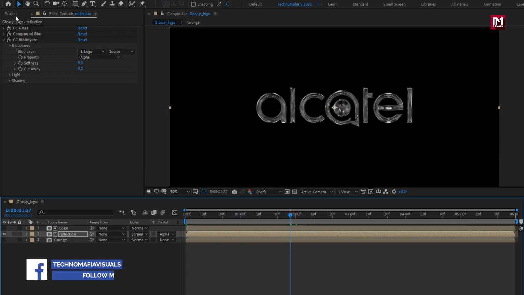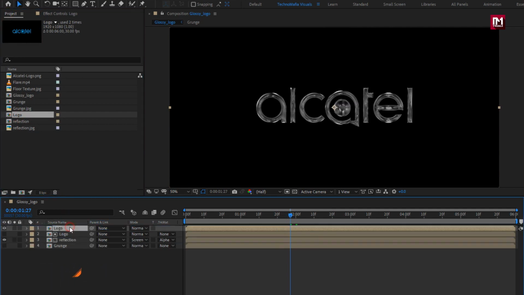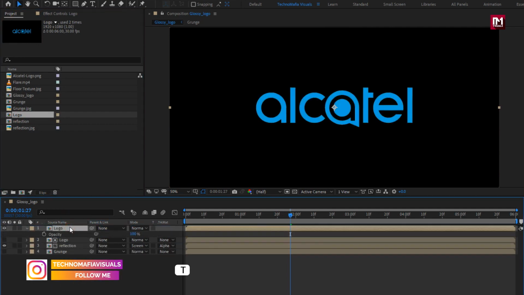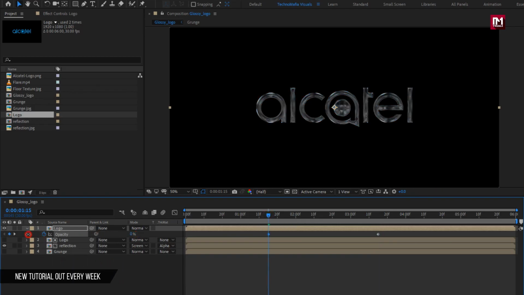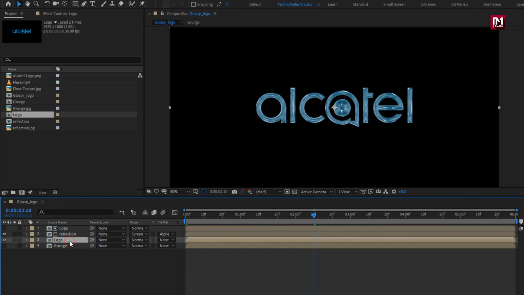Perfect. Now from project panel, let's add the logo composition to the timeline. Press T to bring up opacity, at 3 seconds and 15 frames. Create keyframe for opacity. At 1 second and 15 frames, change opacity to 0%. Now place logo composition below reflection composition. Perfect, our glossy logo is created.